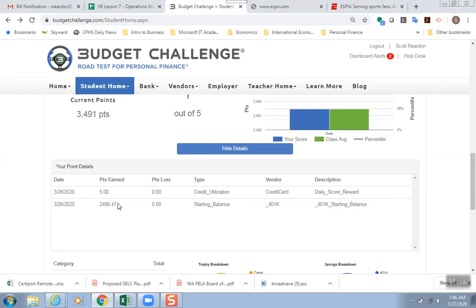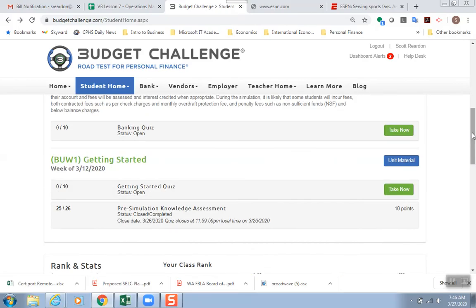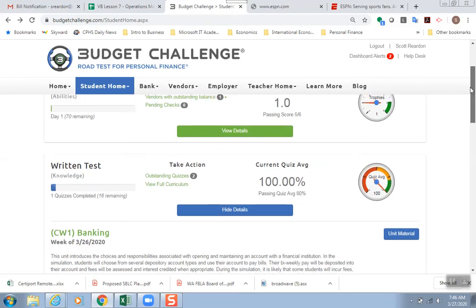So it'll show you, hey, here's my starting balance in my 401k. I got 5 points because my credit card balance is under $500, which I want to keep it under $500. I can get extra points that way. You will see deductions if you're late on bills or you overdraft your checking account or whatever. That would be a negative thing. So you always want to keep on top of things and be using your cash flow spreadsheet.